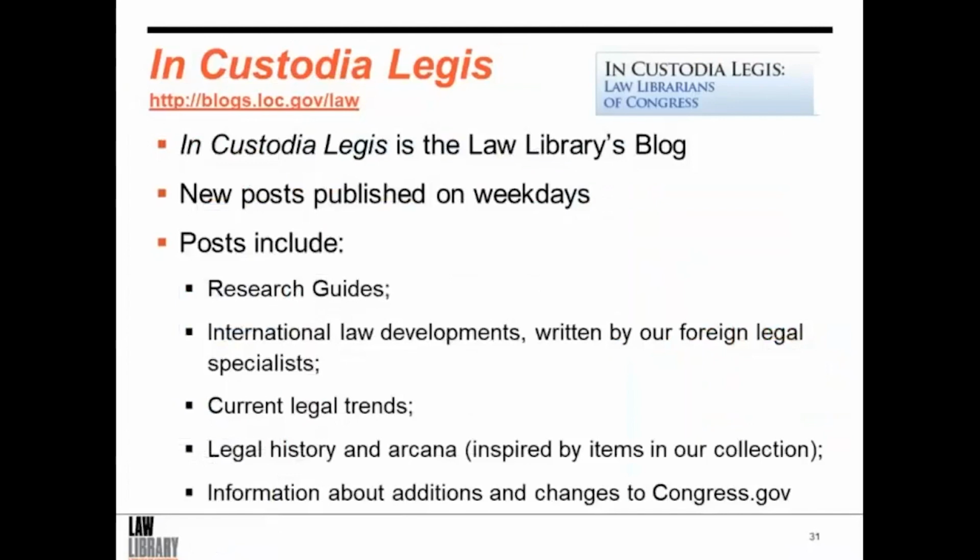So I just mentioned the blog. The blog is over 10 years old. We actually celebrated its 10th anniversary this past August. We were very pleased. We try to publish 3 or 4 times a week. The posts will include information about new research guides, international law developments, which are written by our foreign legal specialists, and these may include an in-depth blog about a particular development.